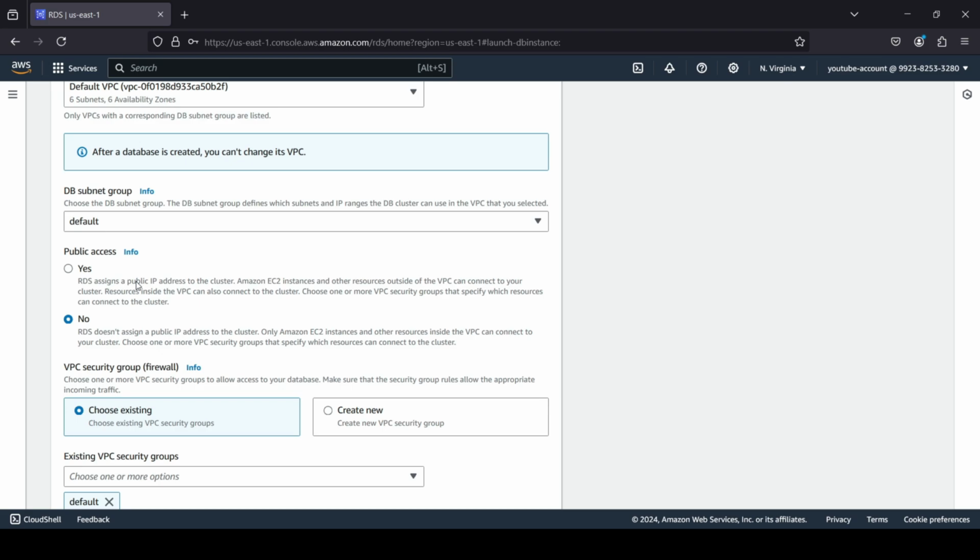And the reason why this is very important is because if you're planning to connect to your database through local software, if you provide no, you will not be able to connect to your database through the public IP address. You will have to say yes. So RDS will basically assign a public IP address to your database, which will allow you to connect to it through applications outside your cloud or through your local computer for development purposes.